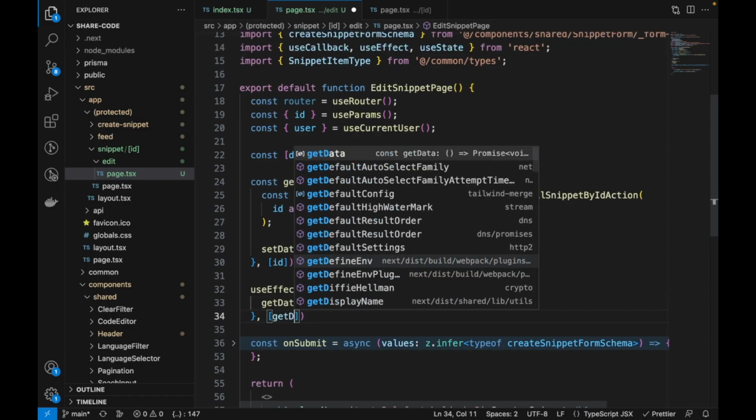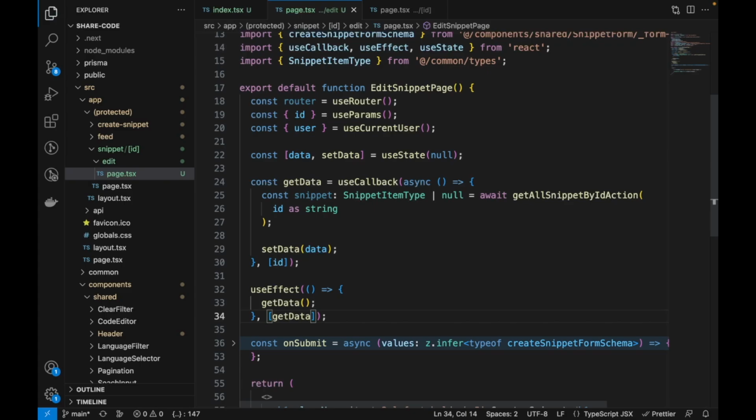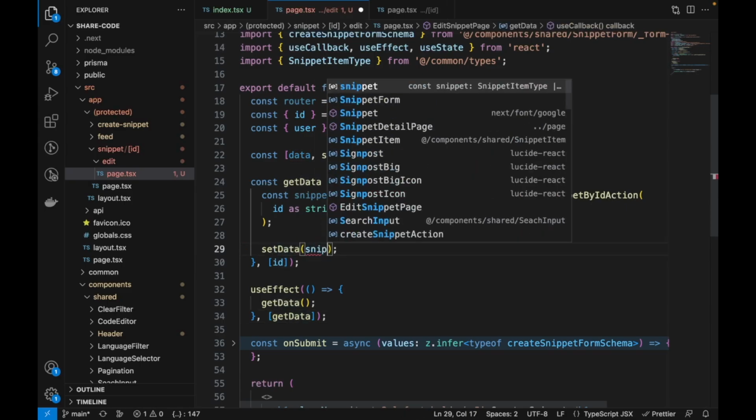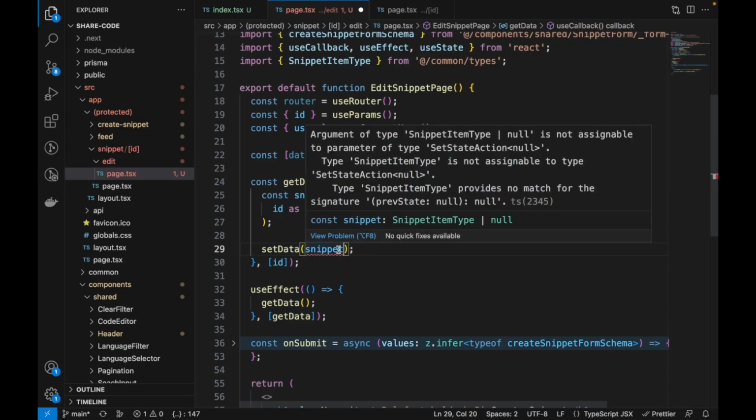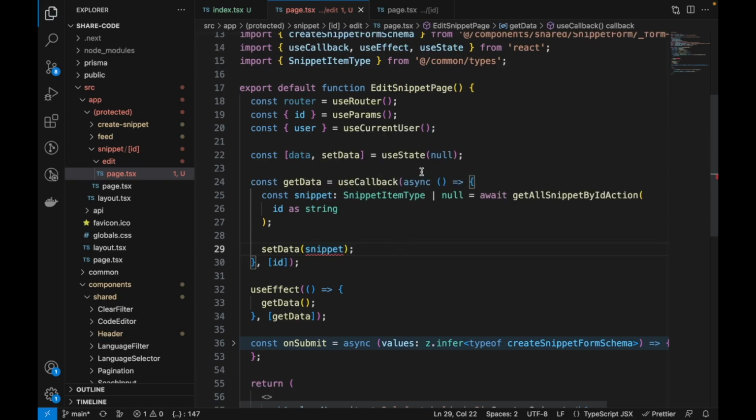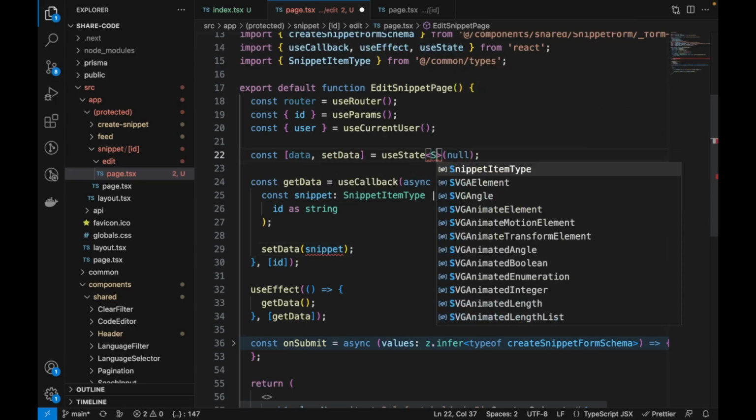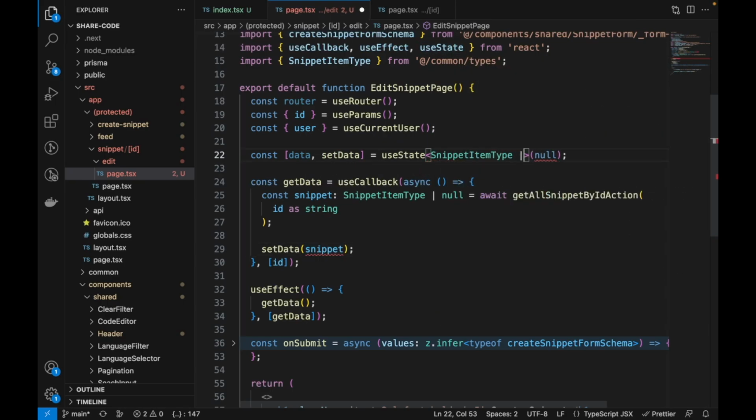Now this will have the dependency on this function. This function is dependent on snippet. Sorry, this will be snippet. Okay, we need to define the type.